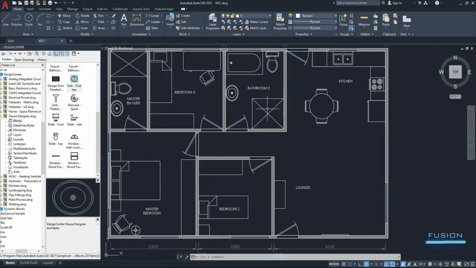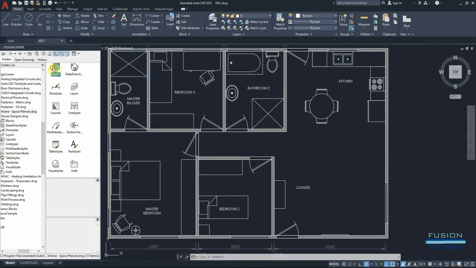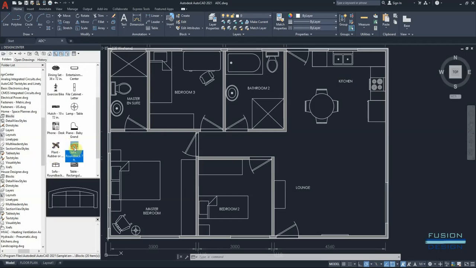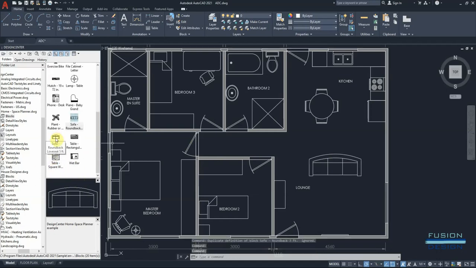I can go back to my Autodesk Design Center, and this time I'll click on Home Space Planner. I'll click on blocks, double click, and now I want to select a sofa for my lounge. So I'll select the 3-seater. You see, once I click on a block, it will also show me the preview of what that item will look like. So I'm going to just simply drag it into my lounge. Do the same with a coffee table.